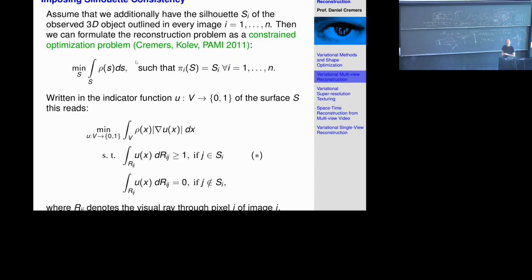It's called silhouette consistency. That's the term in the community. So you have the silhouette that you have in your image plane here, right? This is the area of the object that I see. And you should enforce that. And so what we said is minimize this photoconsistency weighted surface area, like everyone did, but such that the projection of the surface matches the silhouette that I see. So S_i is that silhouette area, and pi of S is the projection of the surface onto the image plane.